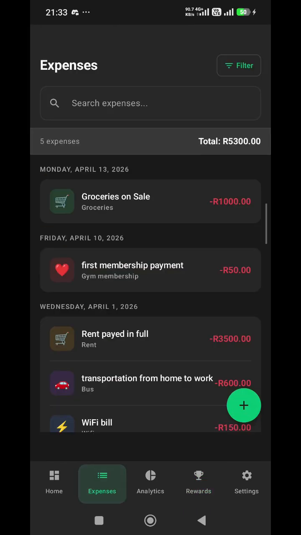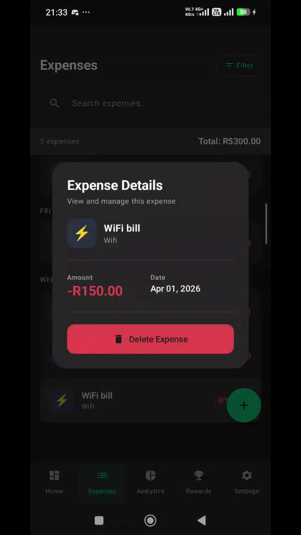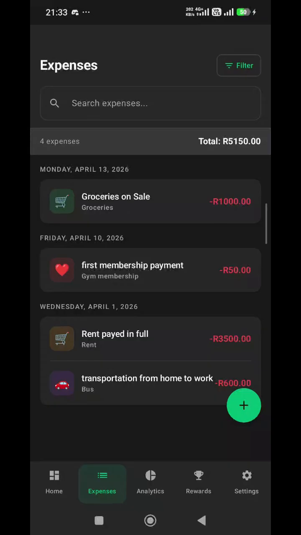Now, before I leave, I'm going to delete one just to show it's possible. And there it's gone. That was the last feature.